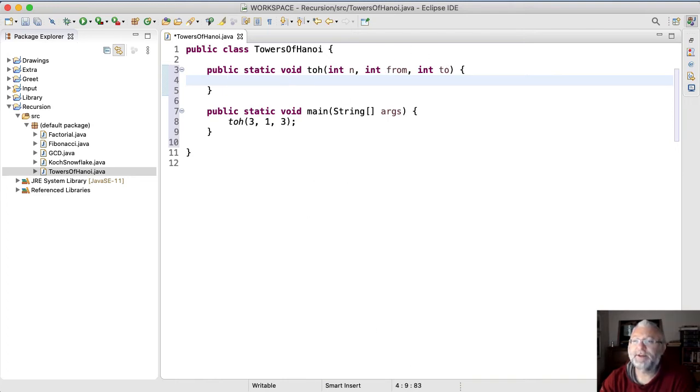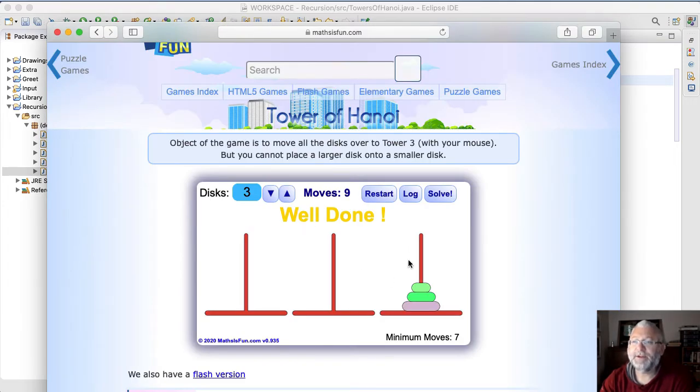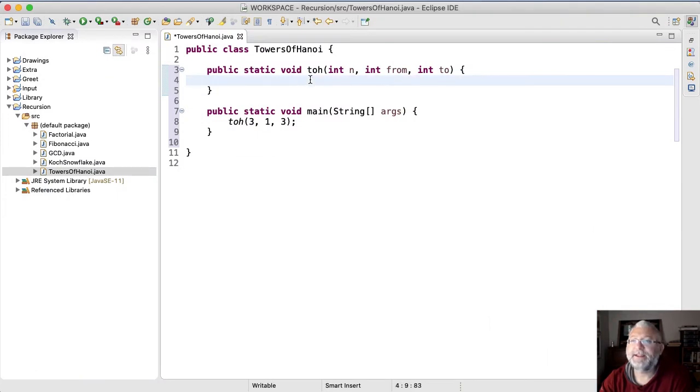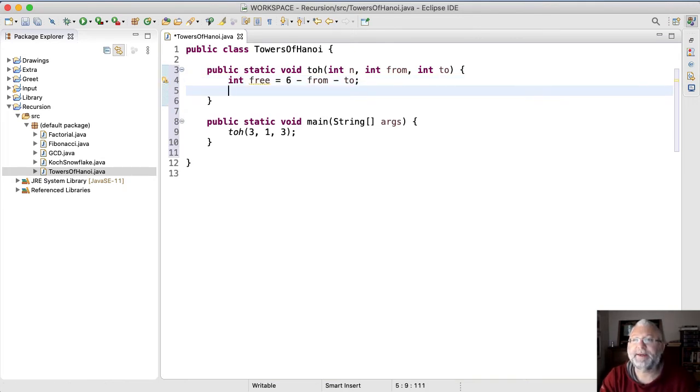So if we call the pegs 1, 2, and 3, let's just go back here. Peg 1, 2, and 3. So 1 plus 2 plus 3 is 6. So if I'm working with peg 1 and peg 3, 1 plus 3 is 4. If I subtract that from 6, I get 2, the missing peg. Or if I move from peg 2 to peg 3, 3 plus 2 is 5. Subtract that from 6, I get peg 1, which is my available peg. So that's an easy calculation. I can calculate that the free peg is 6 minus from minus to. Okay, so that's my free peg.